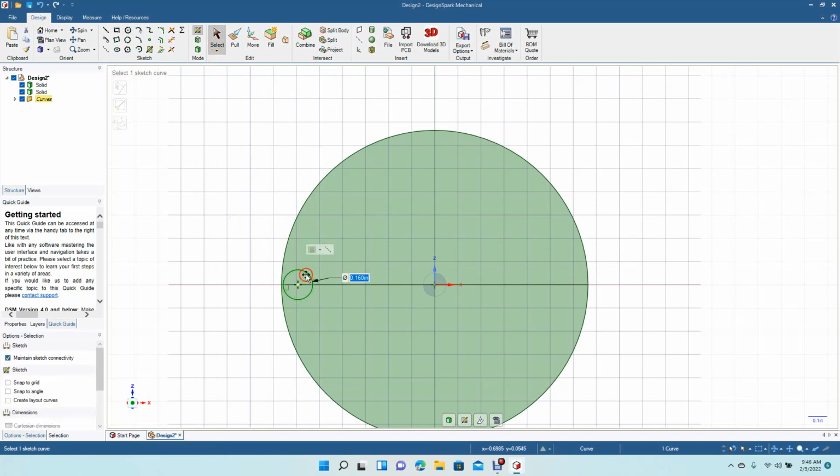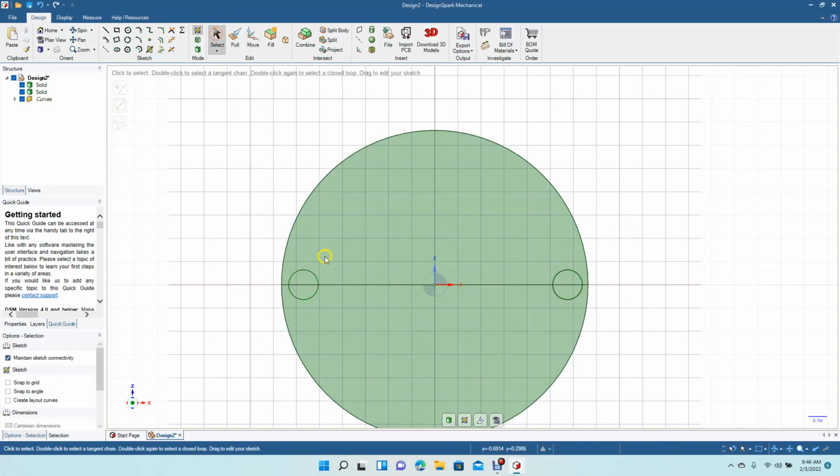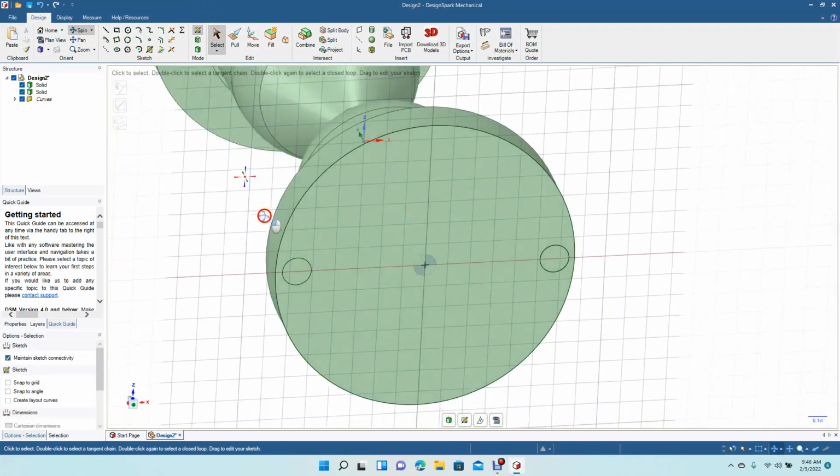Okay, let's grab our move. Let's move this over a little bit. Okay, let's copy this, Control C, Control V, slide it on over. Control V to put the other piece back. Let's get rid of this line right here. Delete. Now we're going to spin this.